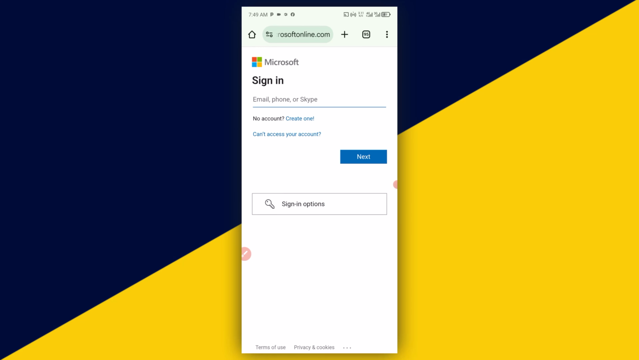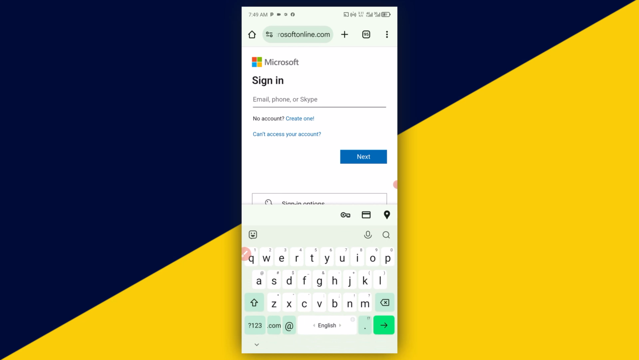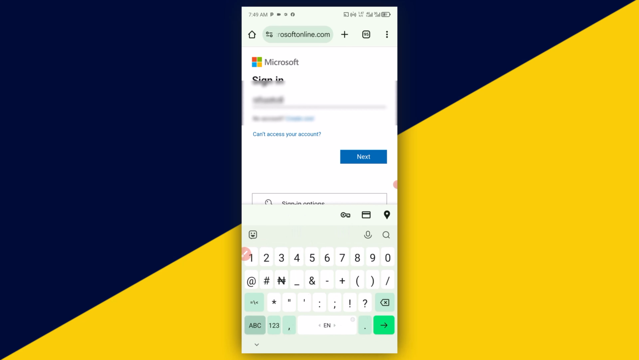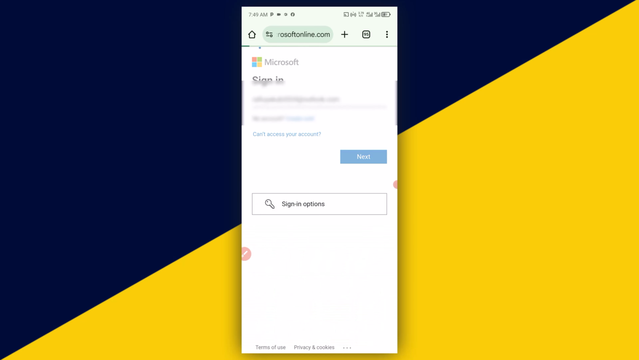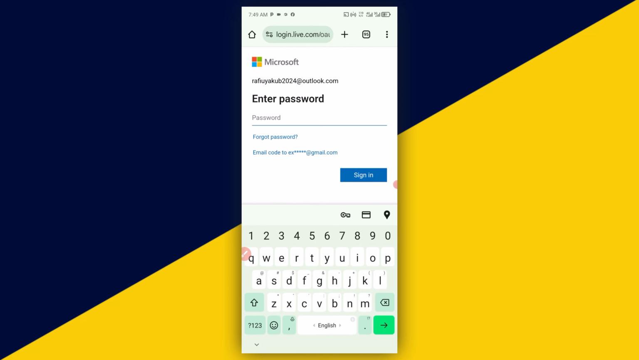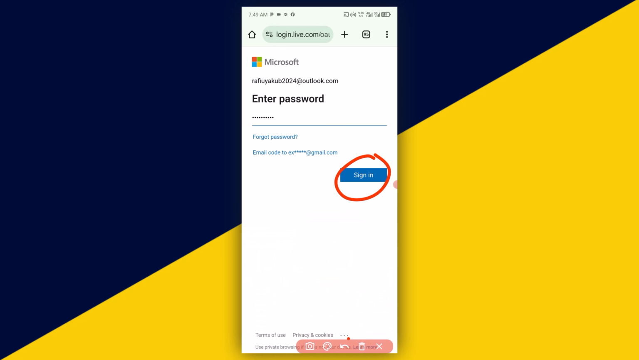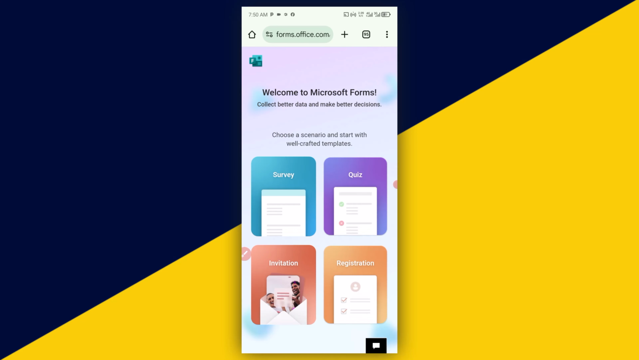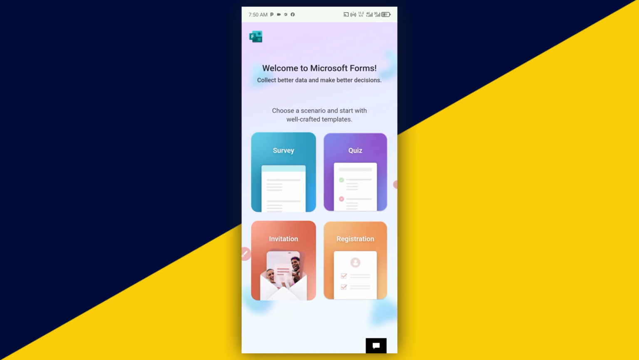Then the next thing I'm going to do is to enter my username right here. Then I'll click on next. Then right here, I'll enter my login password. Then I click on sign in. So after a successful signing into your Microsoft account, it will take you right here. Then from here, you have to choose a template.